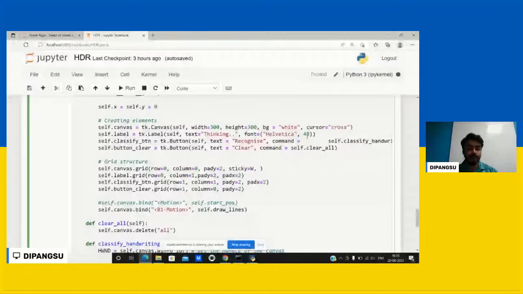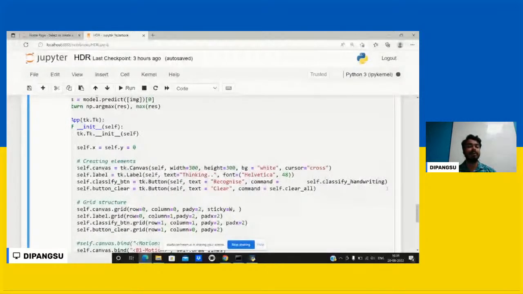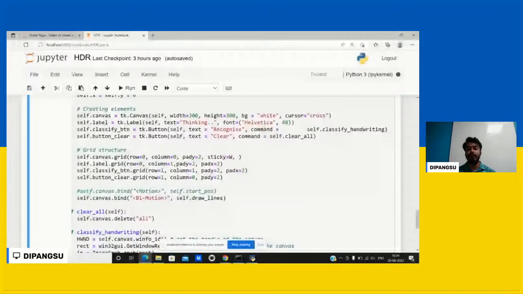Now self.classify_button, that means two buttons will be there. tk.Button(self, text equal to Recognize. One button is for recognize, another button is for clear. So text equal to Recognize, command equal to self.classify_handwriting. And self.button_clear, so the clear button will be present there. tk.Button(self, text equal to Clear, command equal to self.clear_all. Whenever we use the clear button, it will clear the canvas. So that's why we use the clear_all function.